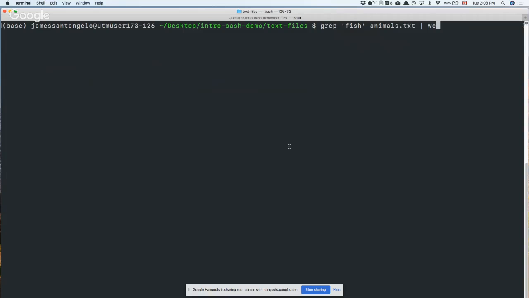And the wc command has a bunch of flags that you could pass to it, one of which is -l, which just tells it to count lines. So don't count words, but count lines in the file. Because grep outputs a single line for all the fish, it just pulls the lines where the word fish occurs. We could pipe that to wc -l, and it'll just count all of the lines. And so when we do this, it tells us there's 20 occurrences of the word fish in animals.txt.